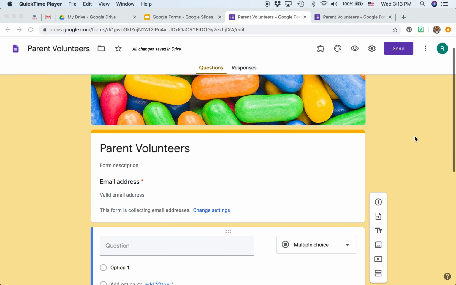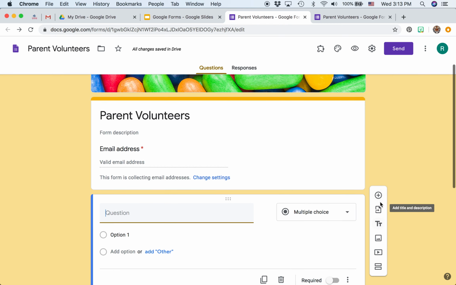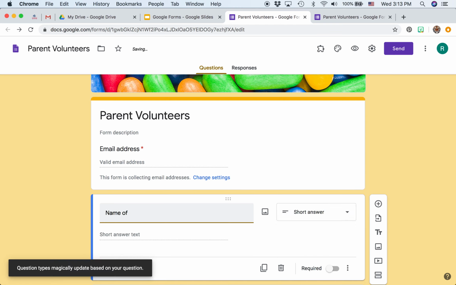Okay, so now we're ready to start adding some questions to our survey. Over on the right, we have a menu, and I'm going to hit plus, and that's going to open up a new question. Notice the default is multiple choice, but the first thing I want to know is the name of the person that is filling this in.